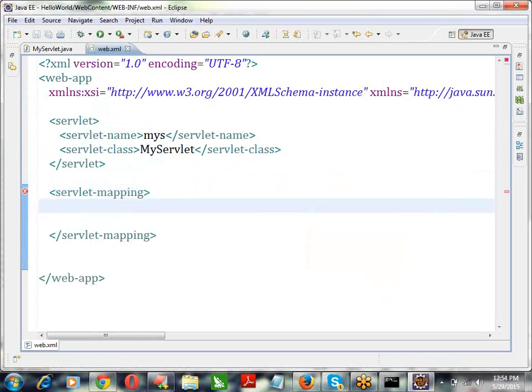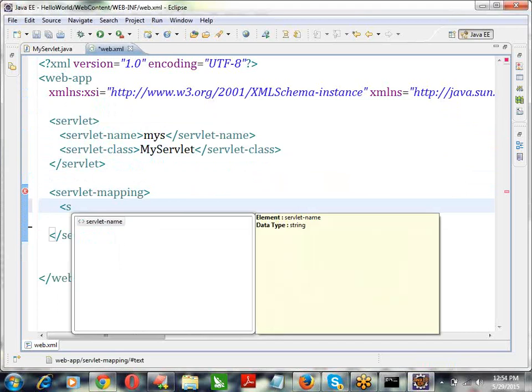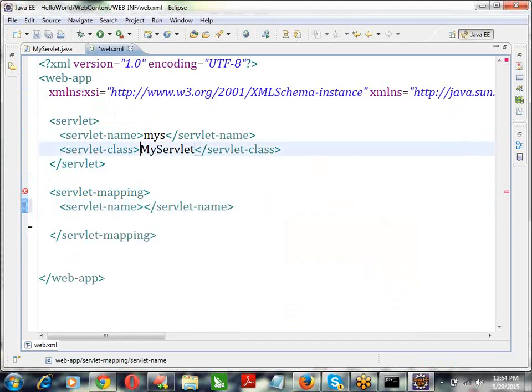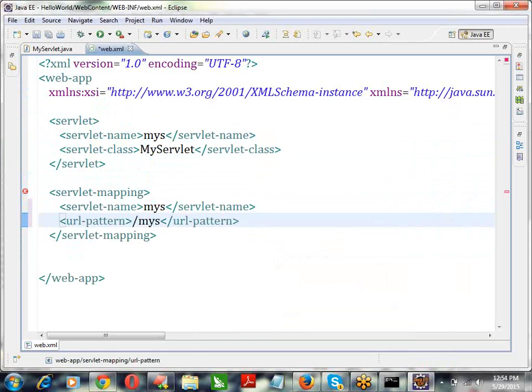Next, servlet-mapping. You have to specify the servlet name. You have to give the same name you specified in the servlet. And next you have to specify the URL pattern, slash, for example, MYS. Meaning the URL slash MYS is going to call this servlet class. Which class will be invoked? The MyServlet class will be invoked.